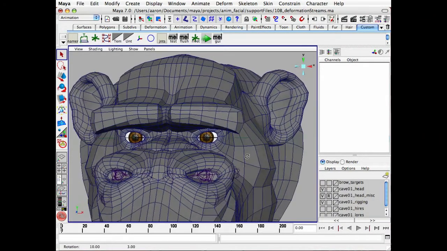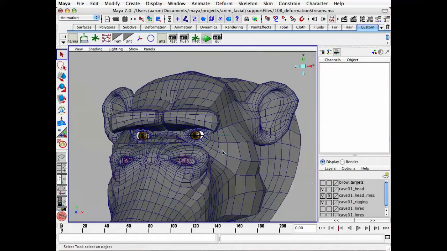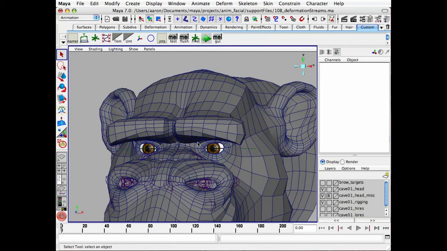So in this lesson, we're going to work on a method that will allow us to add granular cluster offset controls to the brow that will more or less ride along with the blend shapes. It will inherit the deltas, both translational and orientation, of the blend shape. We'll use the brow here for this example, without getting into a deformation cycle.